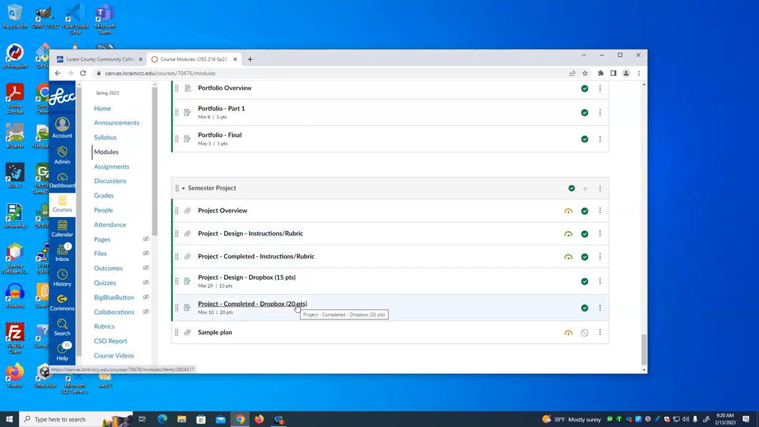The final project is the actual pages themselves, and that will be turned in by May the 10th. If you have not already reviewed the material on this, please review this because we're going to go over some of it, but we're not going to go over every word of it.